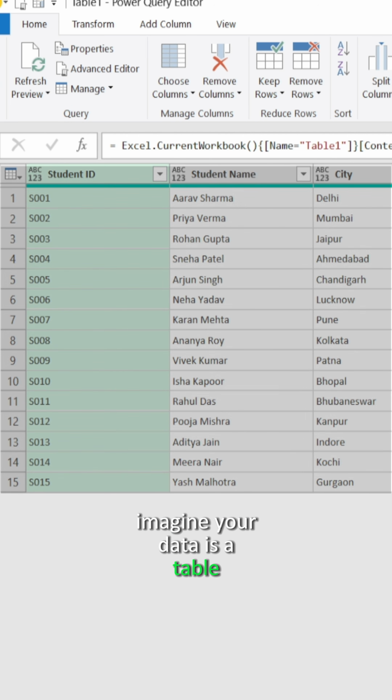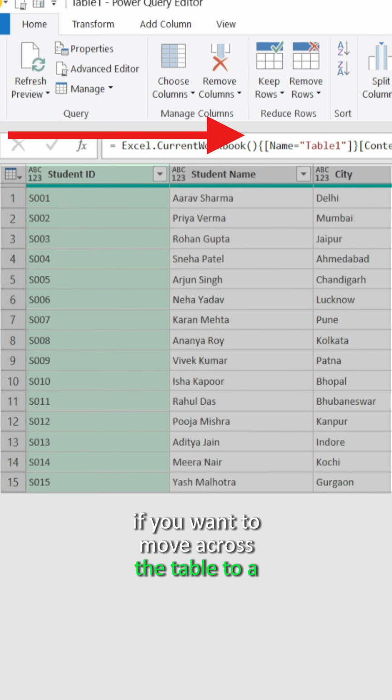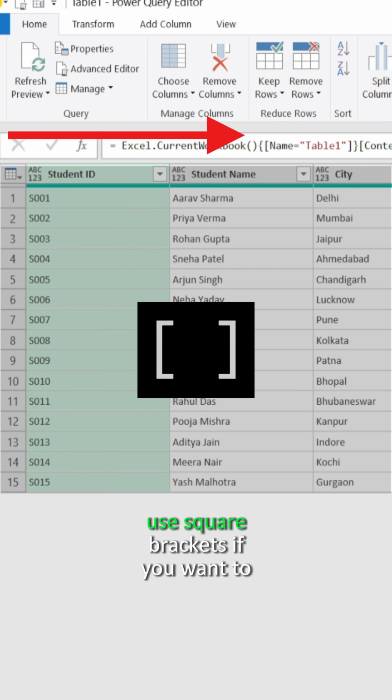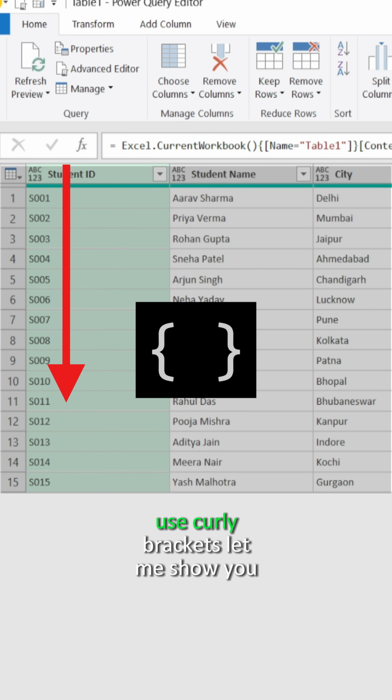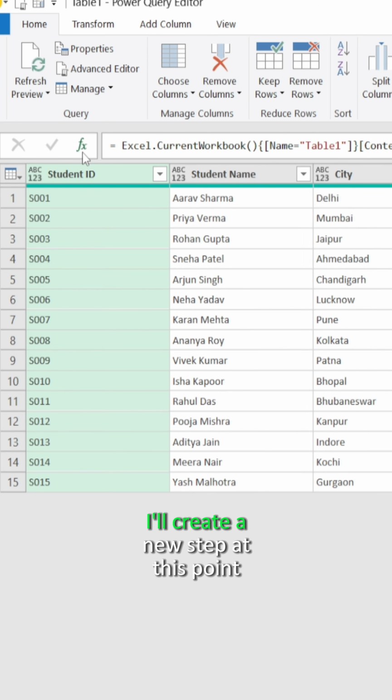Imagine your data is a table. If you want to move across the table to a column, use square brackets. If you want to move down the table to a row, use curly brackets. Let me show you. I'll create a new step.